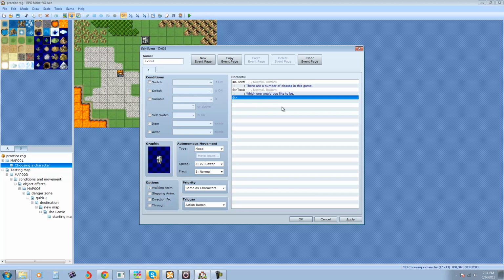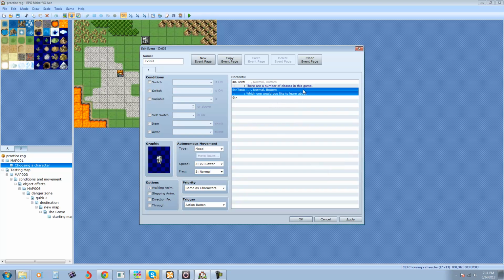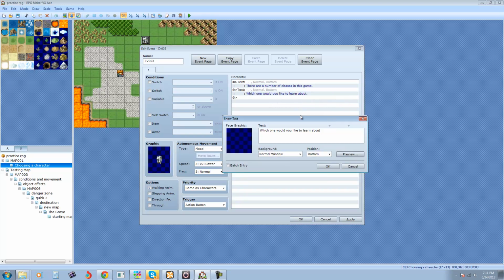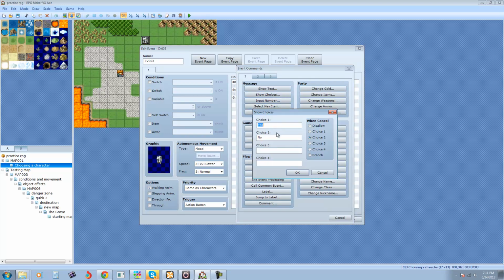If you wanted to do that, you could say, let's say, instead of which one would you like to be, you could say which one would you like to learn about. Probably have a question mark in there. Excellent. Which one would you like to learn about? And then you can show choices. You've got your knight, you've got your mage, and you've got your ninja. And make sure you can't cancel.